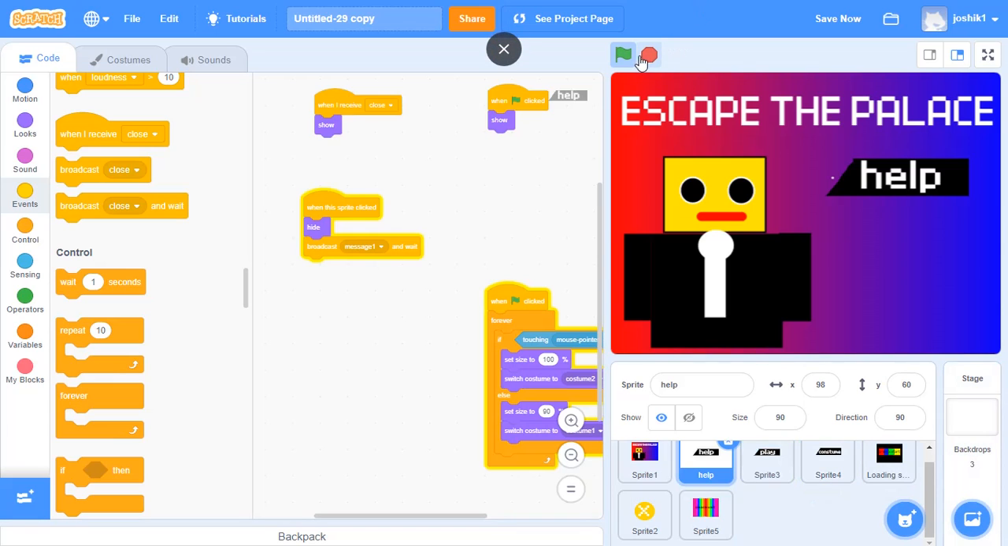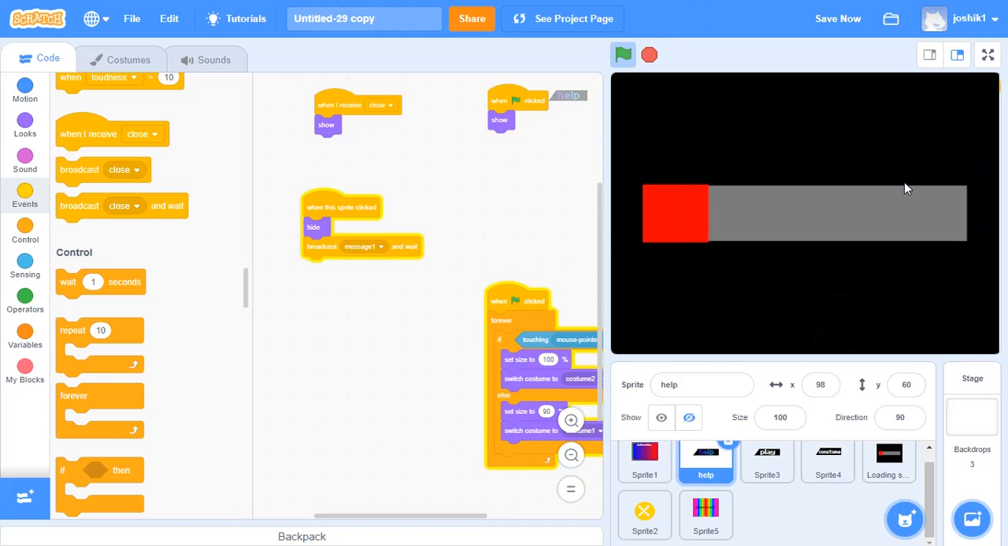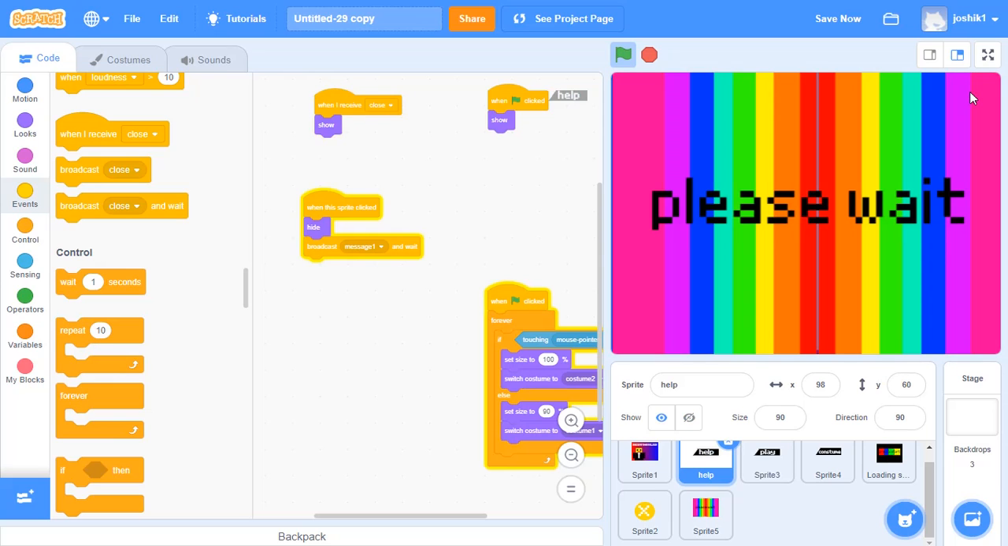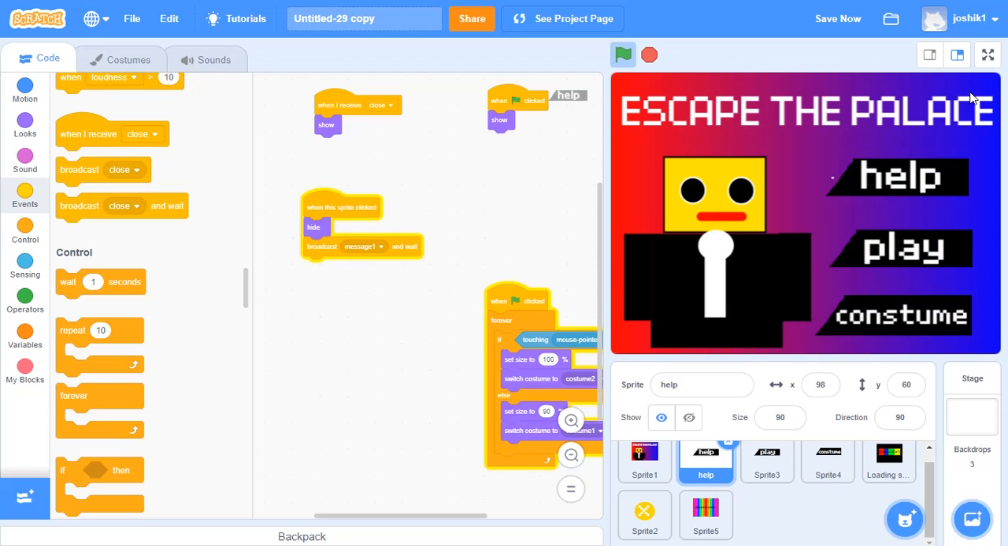And now you can see I click on help. The loading screen loads pretty good. I click on the X button. Please wait. And we should be back by now. Now, you can still do the hovering graphic, which is really cool, according to me still. But that's how you code the instruction screen, guys.